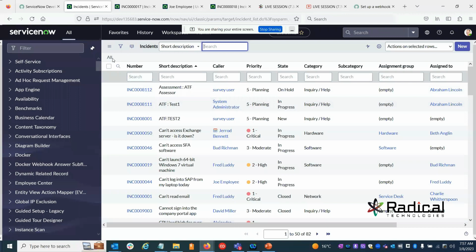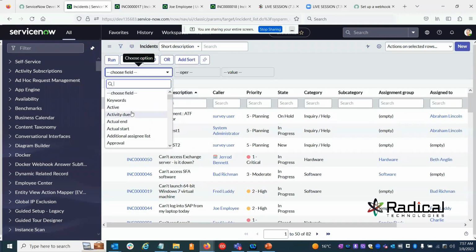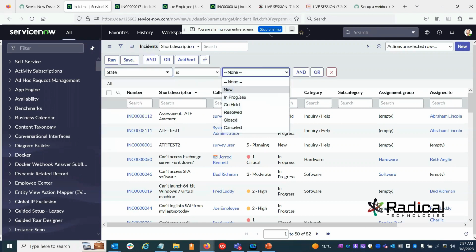One important thing on the condition builder: let's say state is, let's say, in progress.